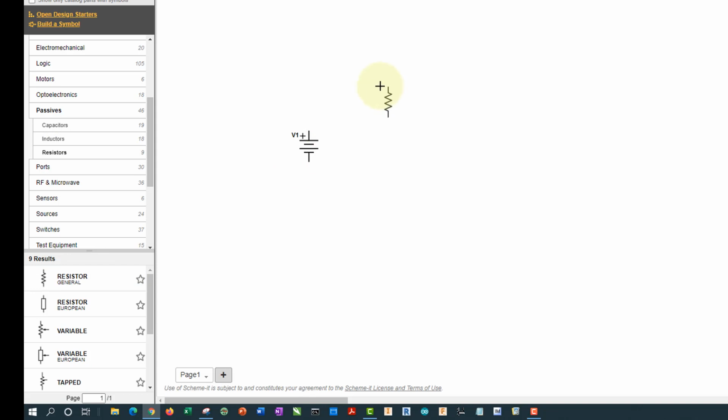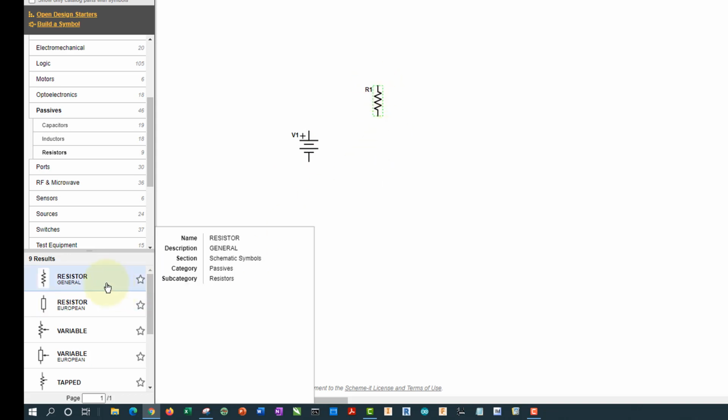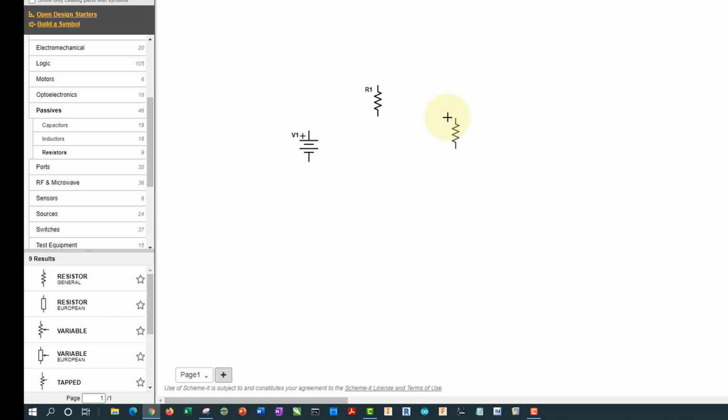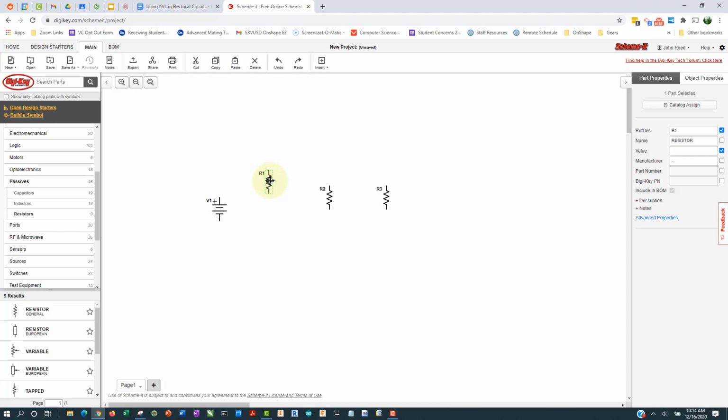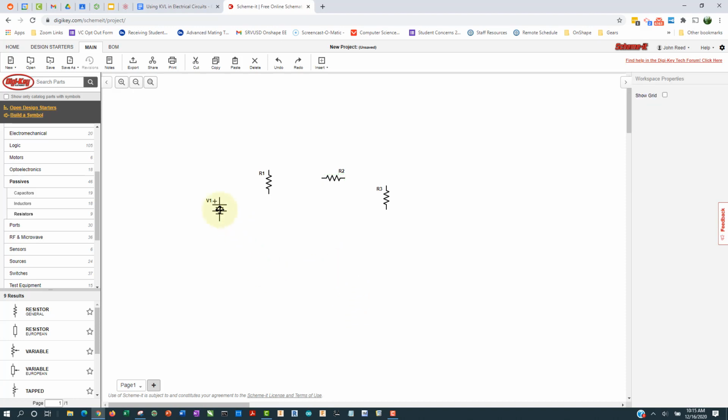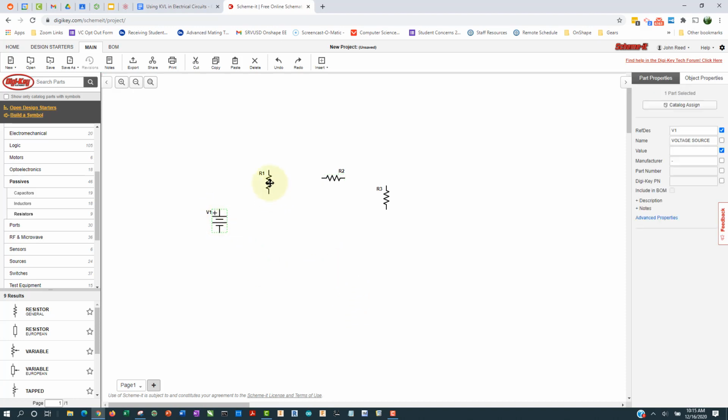So the first one you pull out will be R1. Let's pull out two more for this example. And let's say that I want R2 to be horizontal, so I'm going to rotate there. And then I can just drag these roughly where I want them to be, like so.